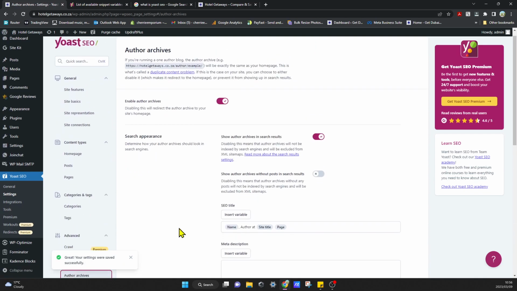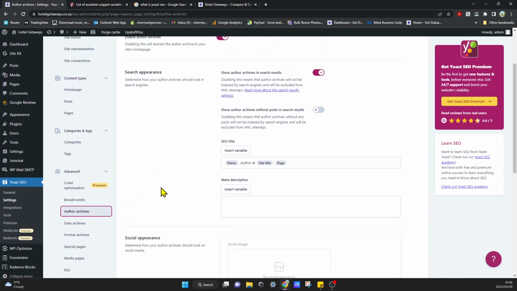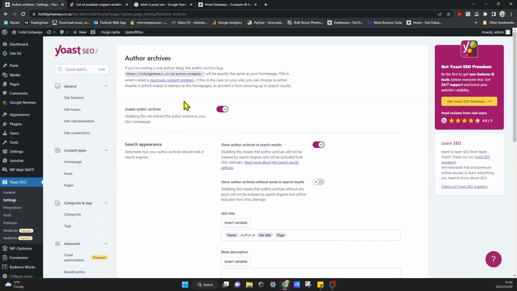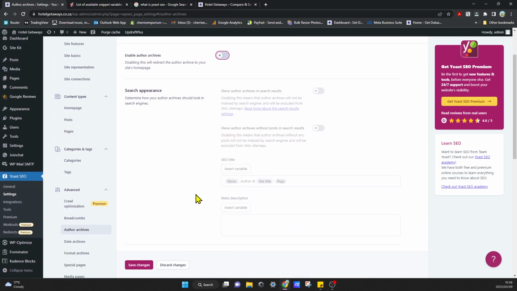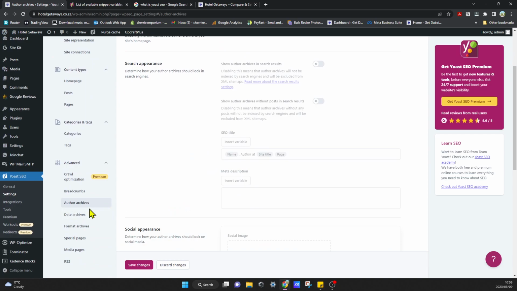You can head over to author archives, and on author archives, this is whether you're running more than one author on a blog or not. If you are, you can leave it on. If you are not, you can disable it, because then it's not necessarily needed and it will just cause duplication. So we can save changes.